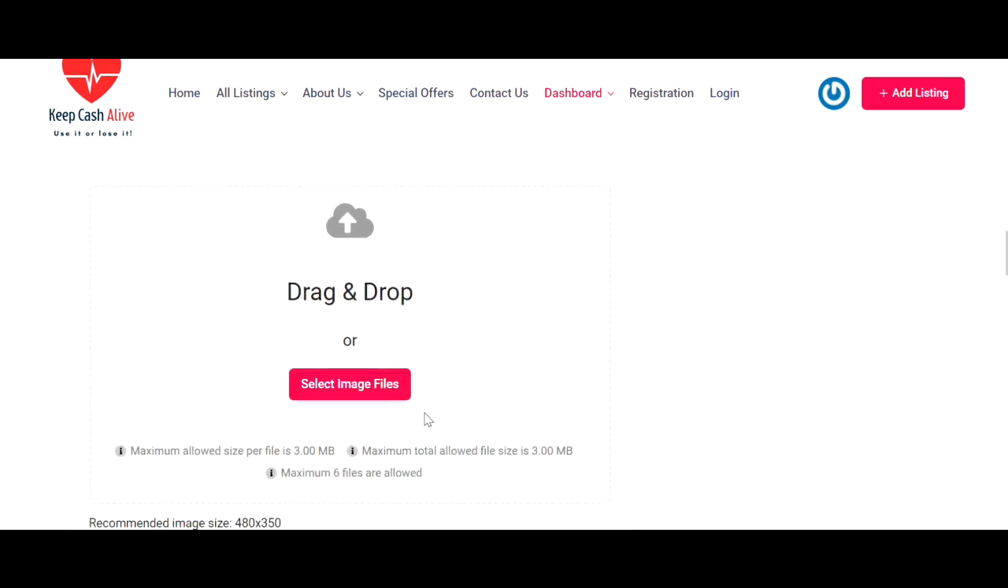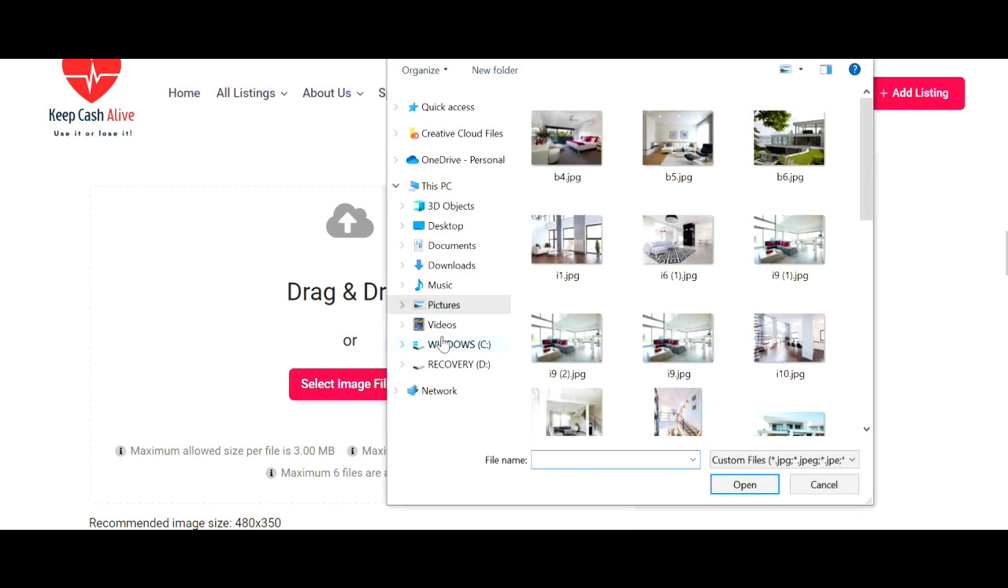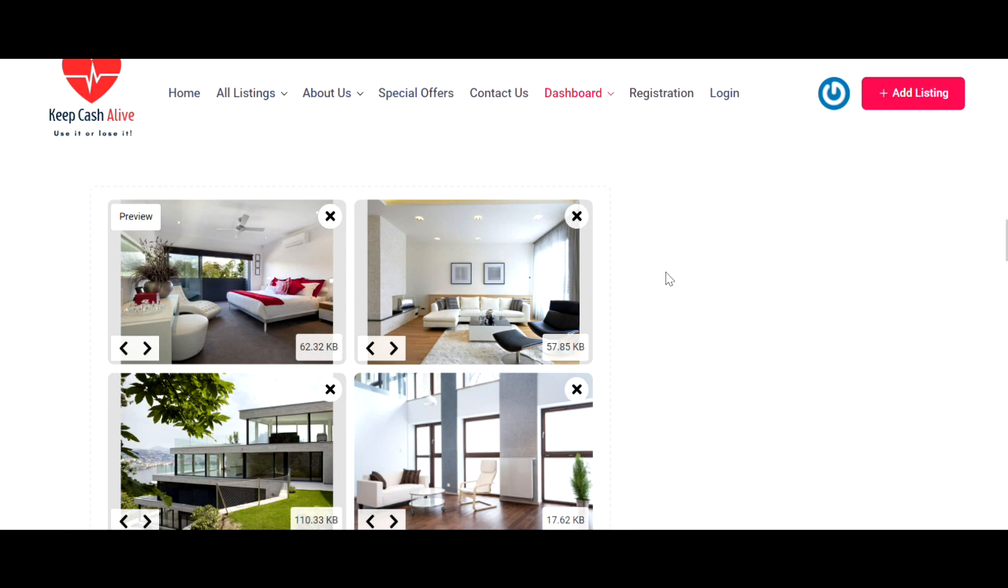Coming down here, we have the images and video section. So select your images that you want to appear. You can select up to, I think, 6 images. Let's have a look. 1. Let's do that. Put them in.